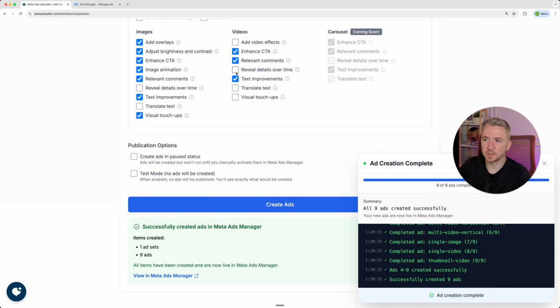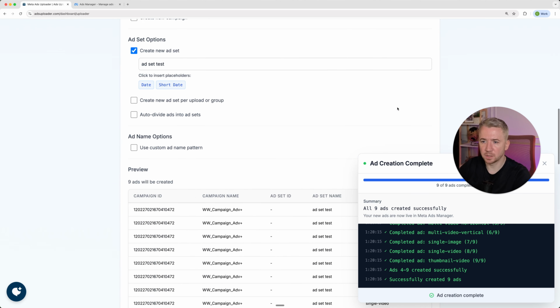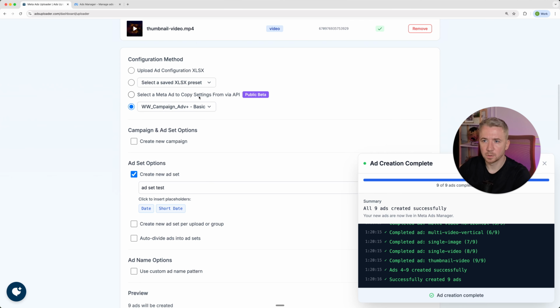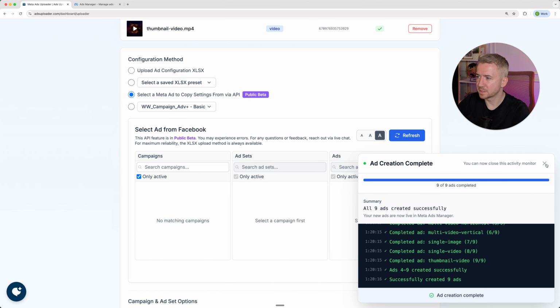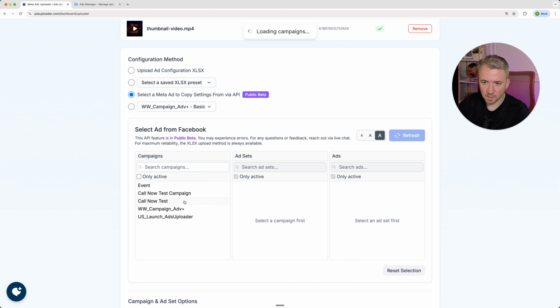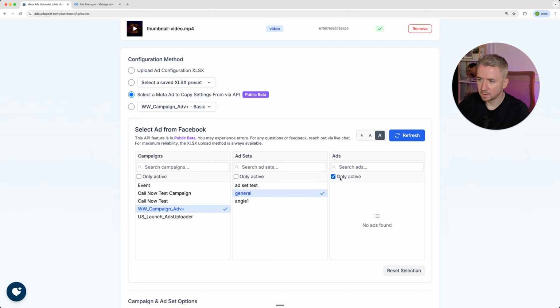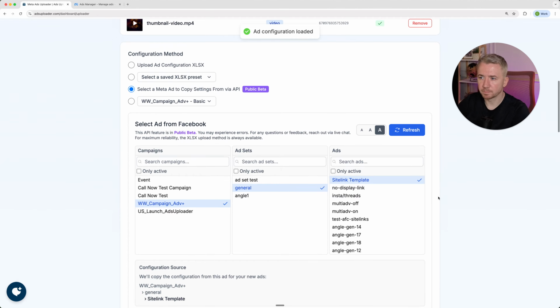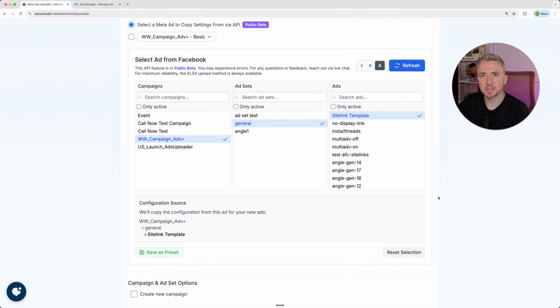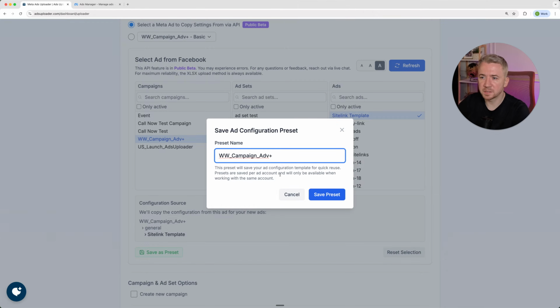So if I go over to Ads Uploader again, I'm actually going to go here. Let's move my face, close this down, and let's go find that. So that was in the general ad set. Site link template. And the great thing is, if you use presets, once the preset is saved, it's there forever or until you delete it. So again, this is going to prompt me to name this. So I'm going to use the campaign name.